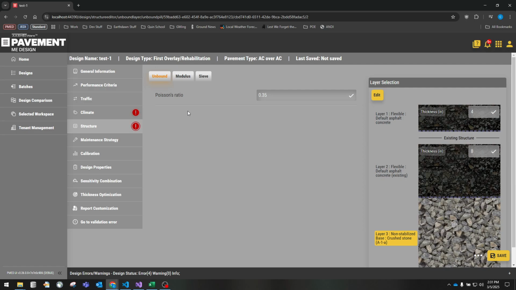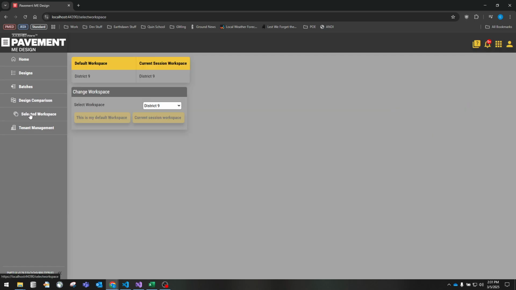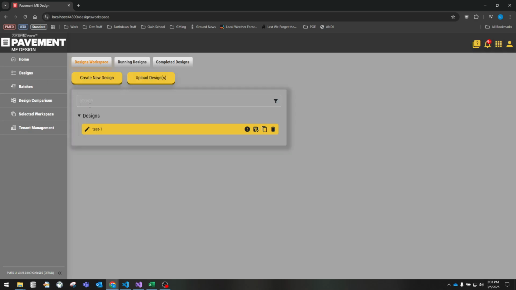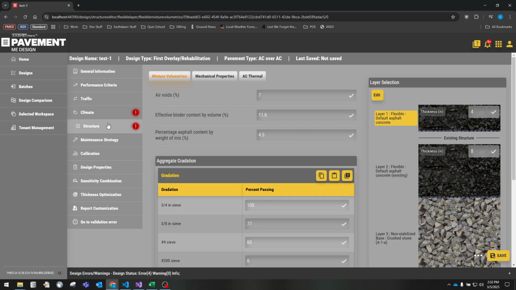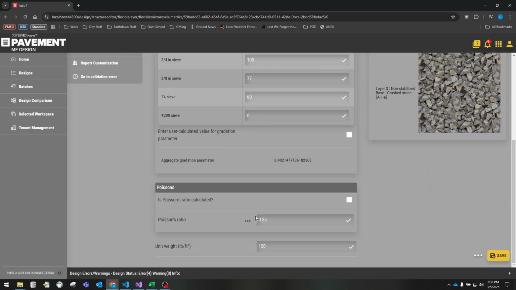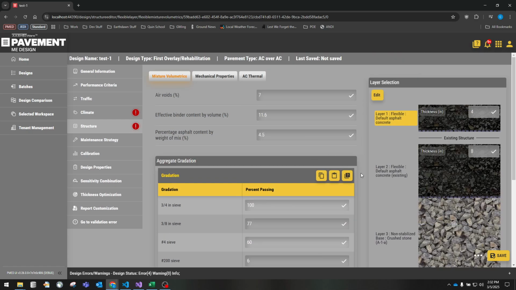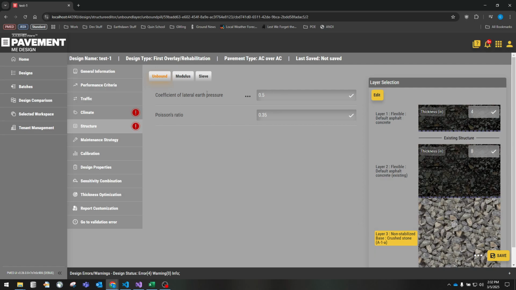It's specific to this workspace. So if I go back to my selected workspace here, and I just go back to my test workspace, and then go back in and edit the exact same design, go into structure, we can see things are back to the standard out of the box layout with mixture volumetrics being first. We do have access to be able to change Poisson's ratio, and we can see the coefficient of lateral earth pressure.